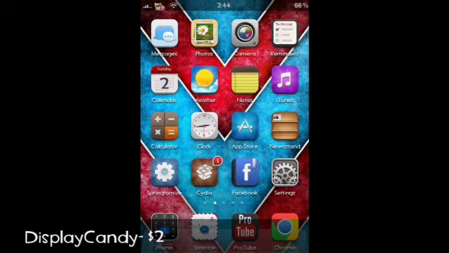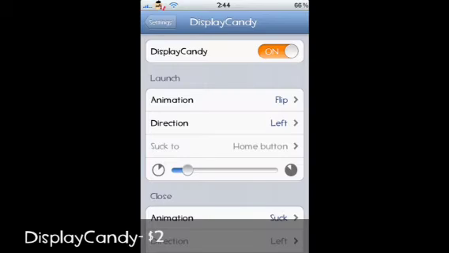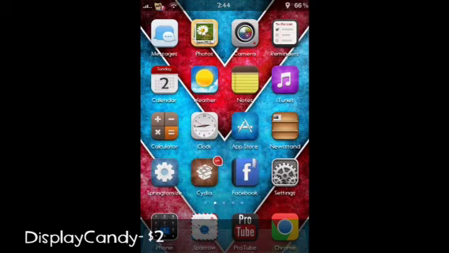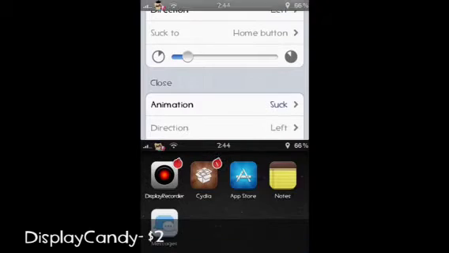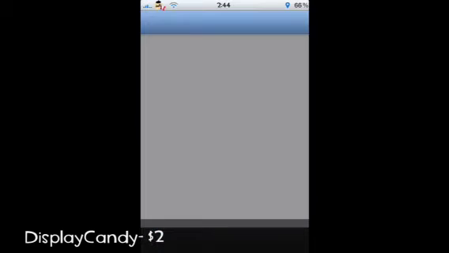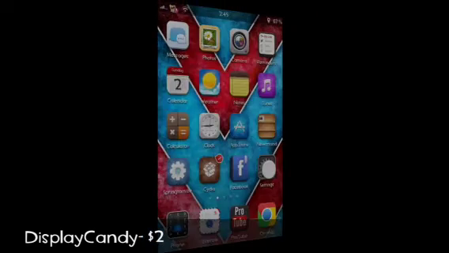And what that does is it just lets you have animations for when you open, close an app, or switch from app to app. So, for example, if I were to open the settings, you could see there's an animation there. And if I were to close it, there's another animation. And if I were to switch to a different app, for example, the App Store, you can see there's another ripple animation. So those are some animations.